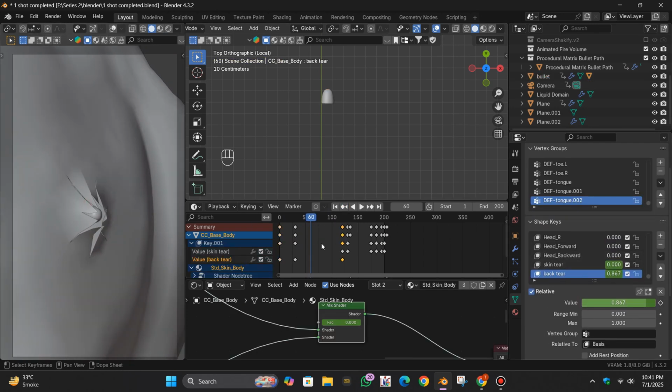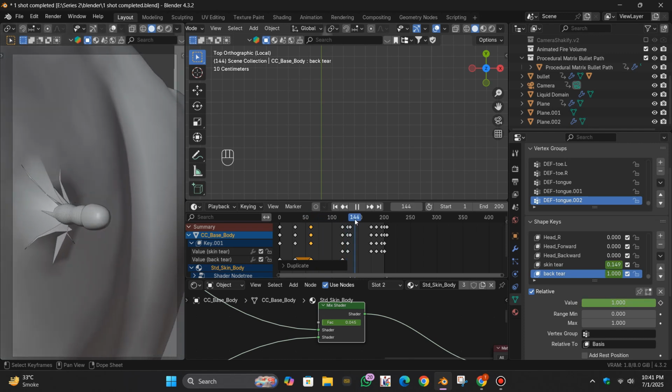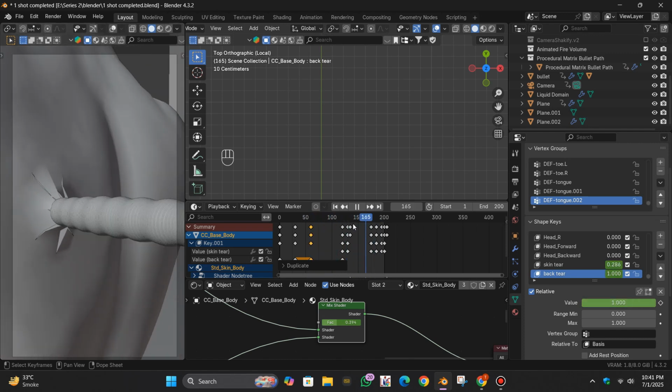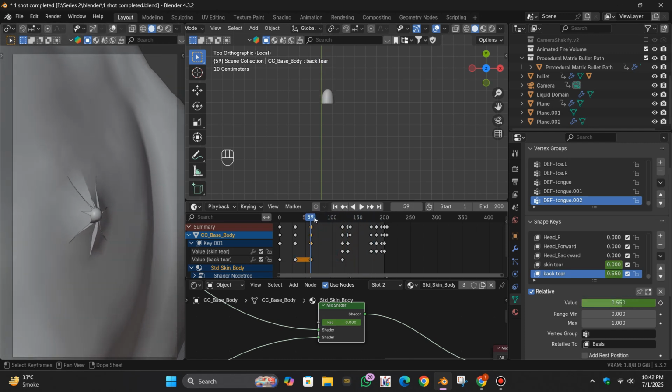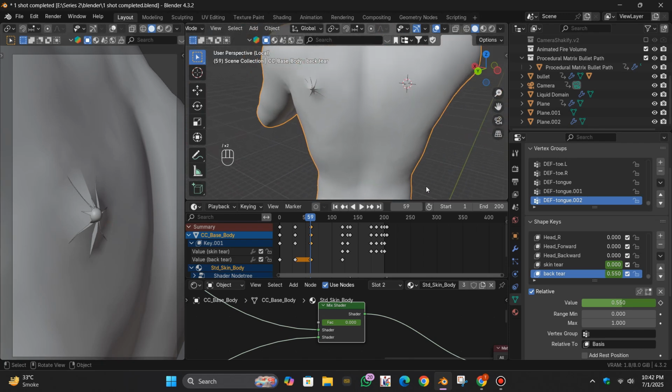Let me select this one first, and up to 60 frames I'm going to keep this one. Okay, this is fine now. Now I can simply add the thickness. After that, we can go with the blood splash over here.